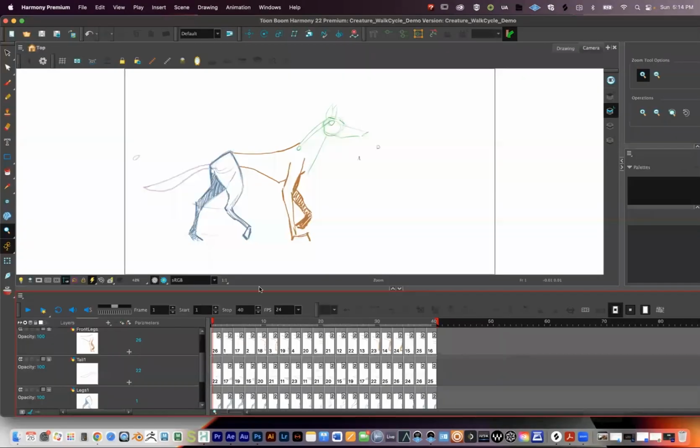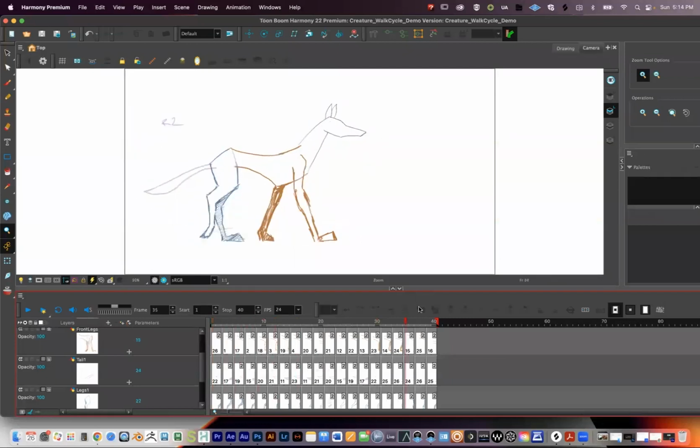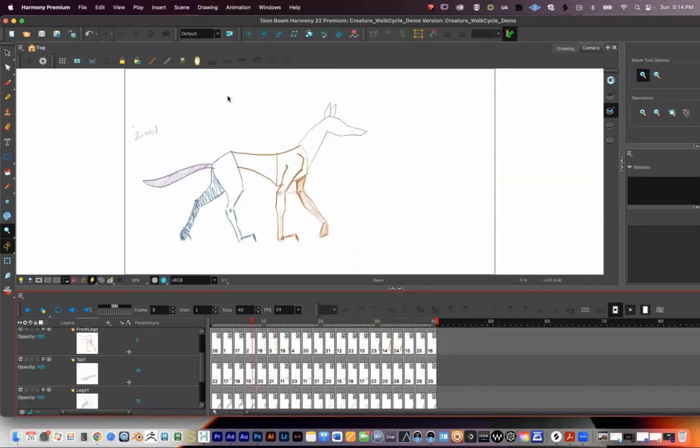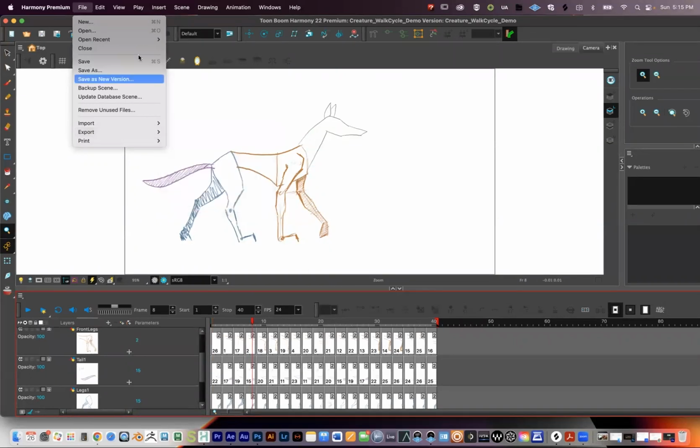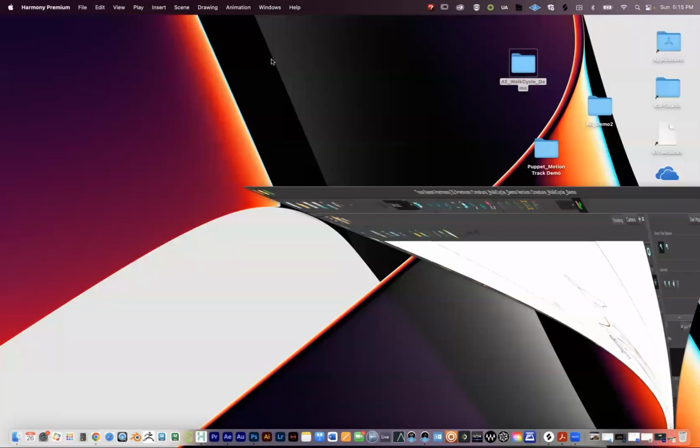Let me pull up Toon Boom Harmony. So hopefully you have your animation ready. And if you filled in your character using vector layers, then you can just go to File, Export, and then export an SWF file. And if you're working with raster layers and you filled things in an organic way, you can check out my tutorial that goes over that technique right there.